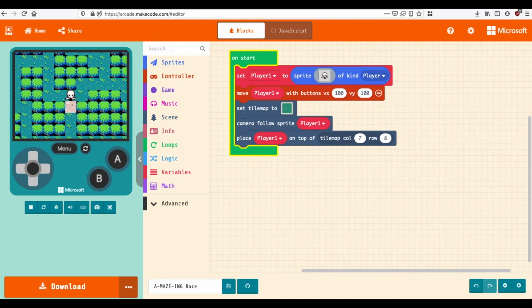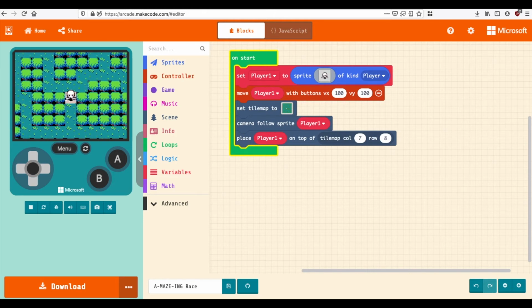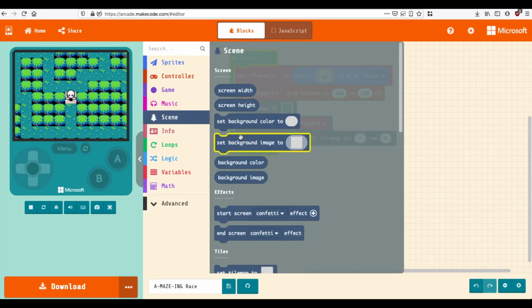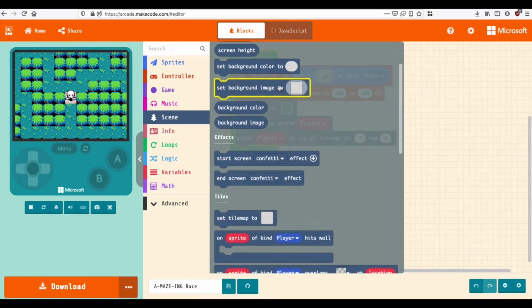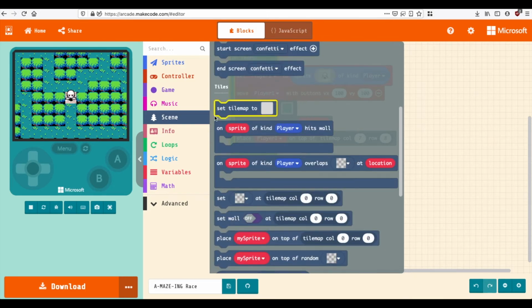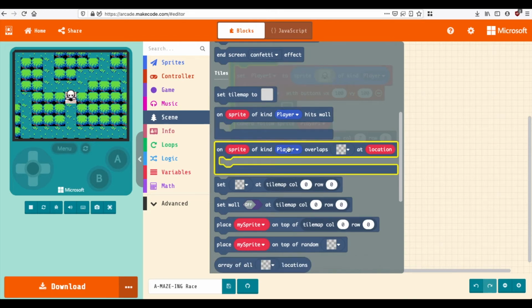So if you recall from one of our last sessions, we used an overlap block. This is very similar, but it's going to be found in the scene drawer. The scene, as you might have guessed, has a lot of blocks which relate to the imagery and graphics on our screen. And so we're going to look for "on sprite of kind player overlaps something at location."